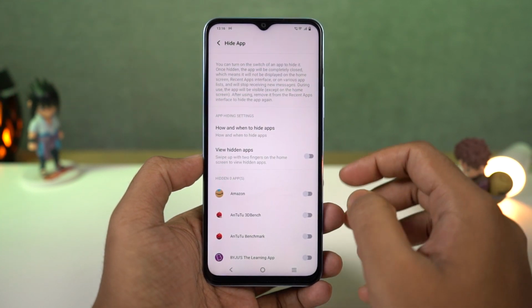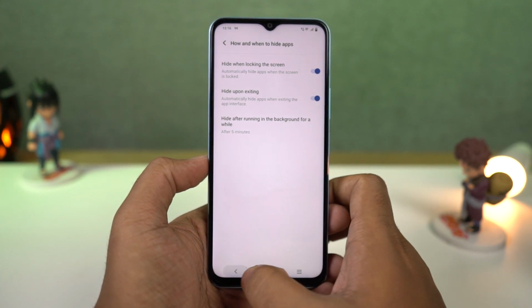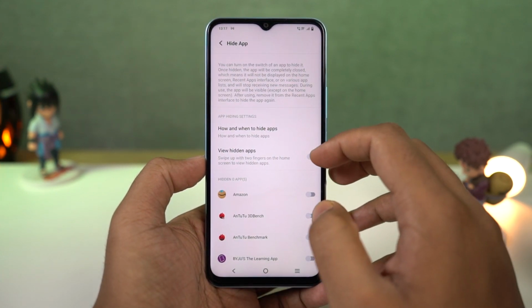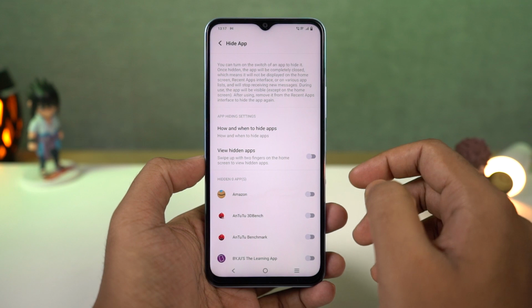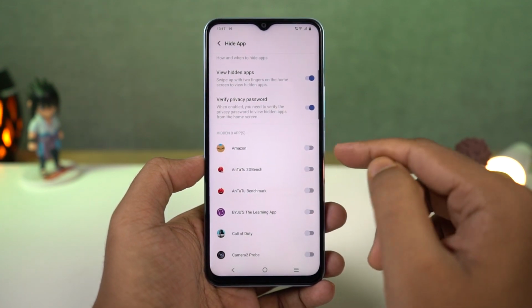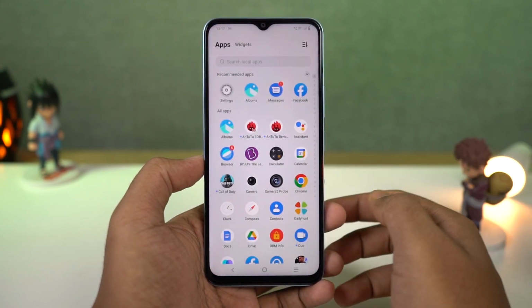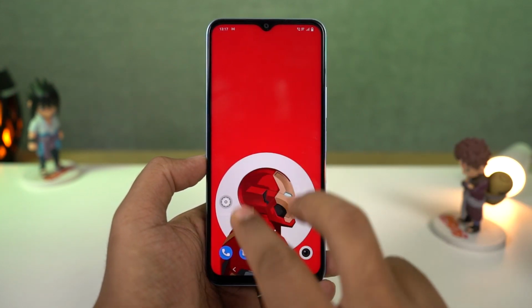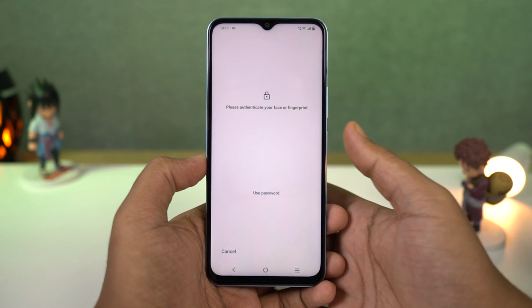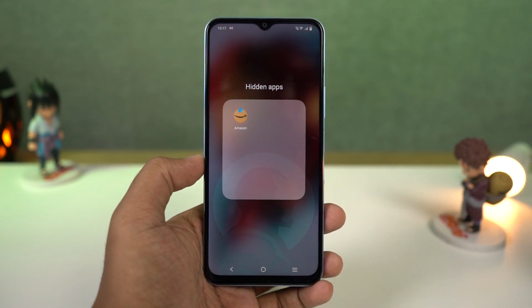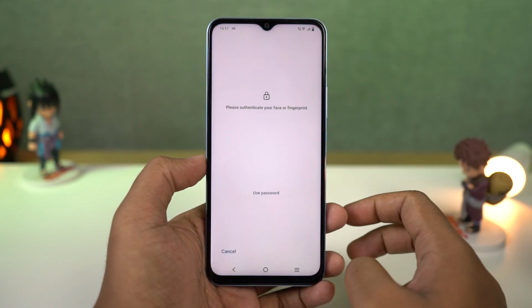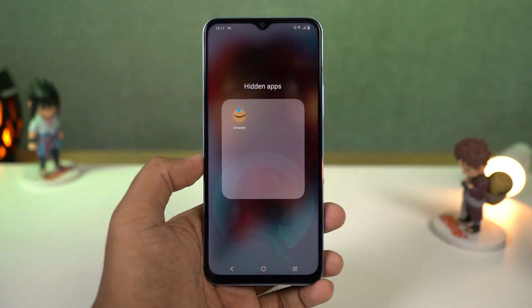Now to access these hidden applications, there are two ways to do it. Now the first way to access these hidden applications is from the home screen. Once you've enabled this particular toggle, you can just swipe up using two fingers on the home screen to access the hidden applications. Another way to see these hidden applications is under the hidden apps feature. You can access them from here. By the way, you need to enter the specific password, fingerprint or facial data to once again view those hidden applications.